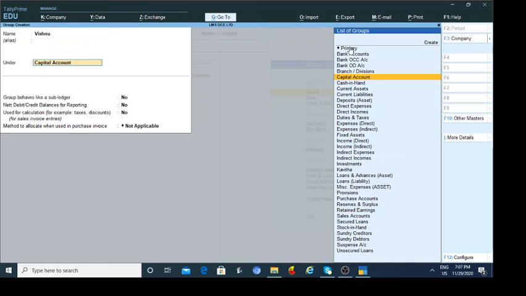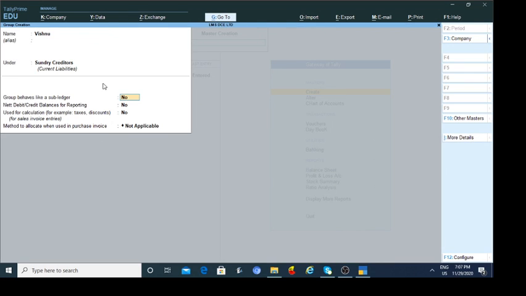So now I'll say he is a creditor to the company. If he is a creditor, I want to group him under sundry creditors. Click on that and press enter. So you can see his ledger account is taken under current liability, under the head sundry creditors. Now there are certain options which can be set according to our requirement. By default it will be no. You want that group to be like a subledger. It is saying no. If I want, I can change it to yes.